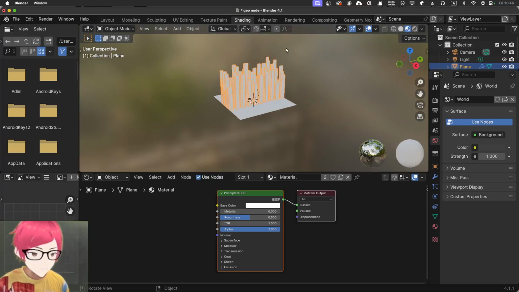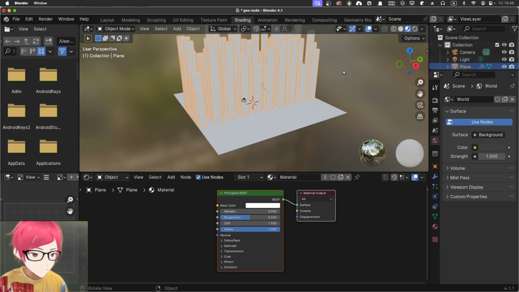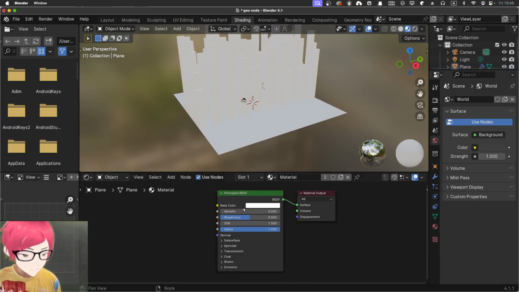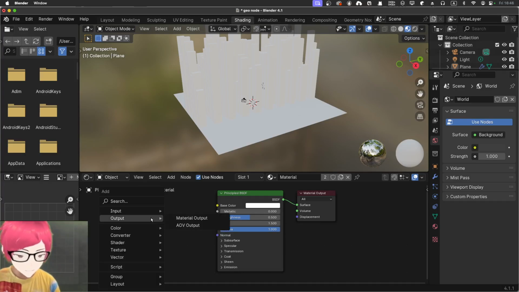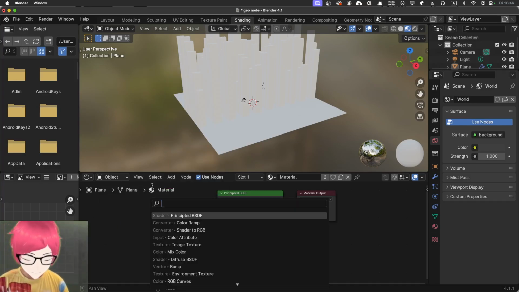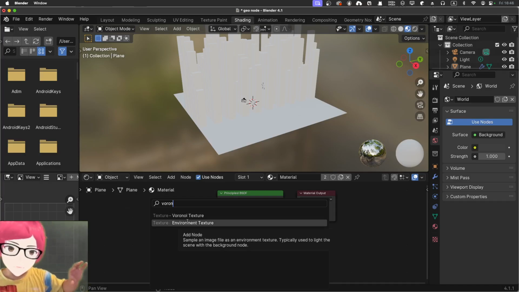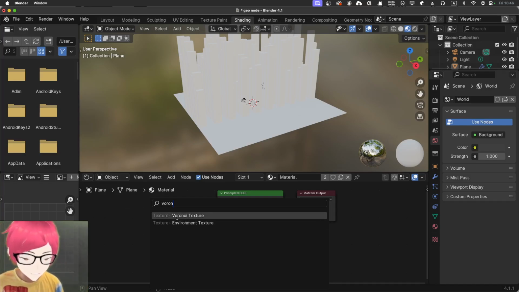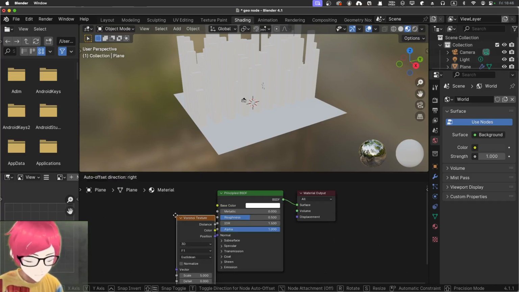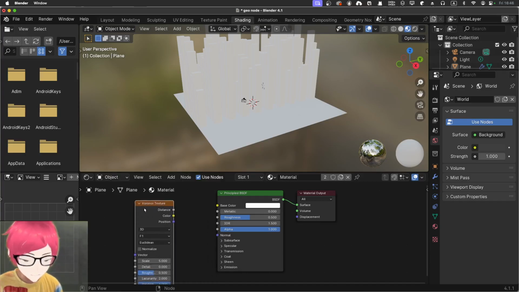I'm going to zoom it out a little bit so you can see the result. And what I'm going to do is add a lot of noise texture for this extrusion. So Voronoi, I'm not sure, it might be a French word or something. Control Shift, Command Shift, left click, right click.